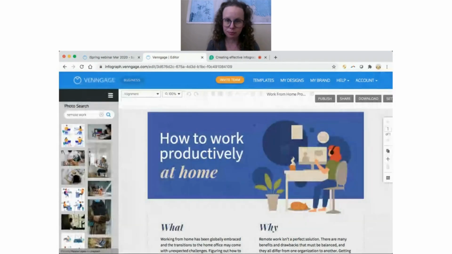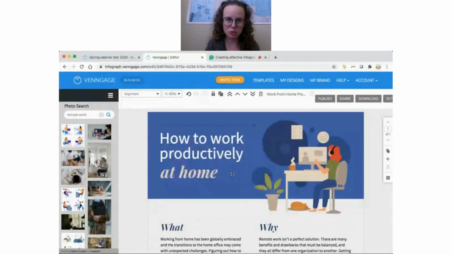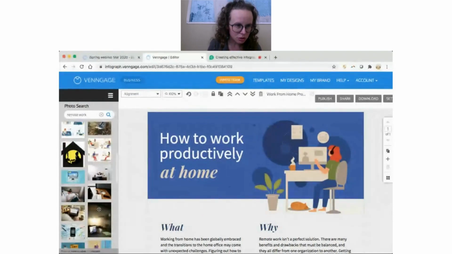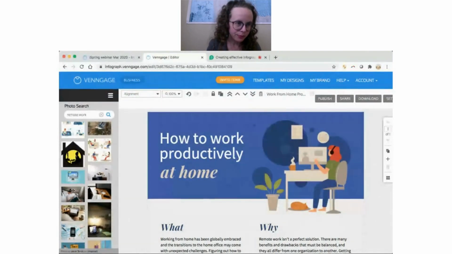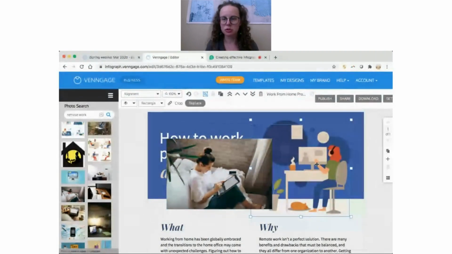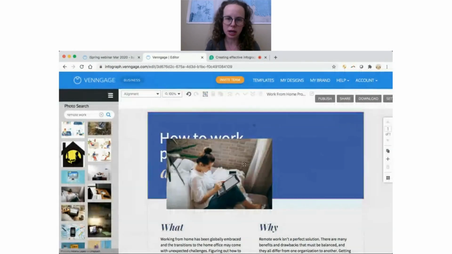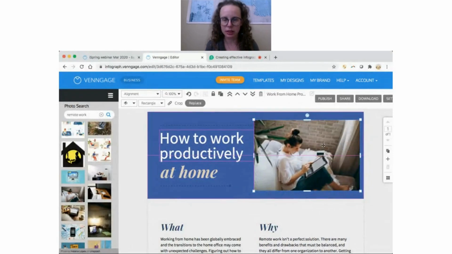Let's see. I like that one okay, but not too much. Let's try another. I could choose any one of these. I'm just going to choose that one. Now, if I want to replace the icon with that one, I can just delete the icon. I did that by clicking delete, and I can just slide that photo right in there.